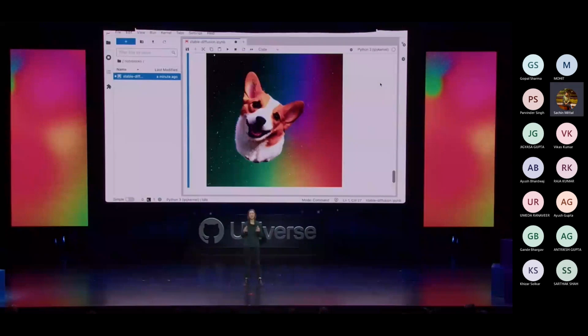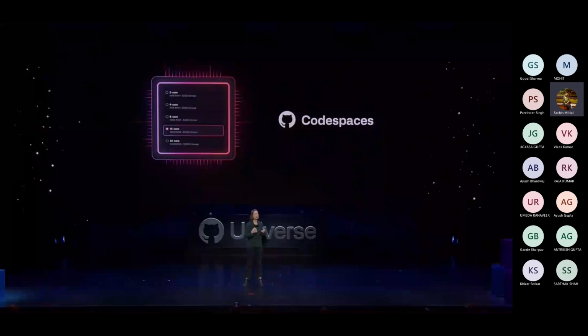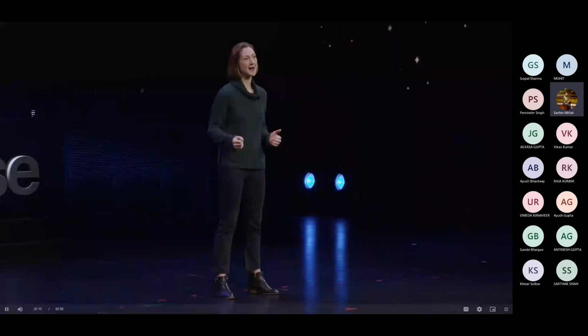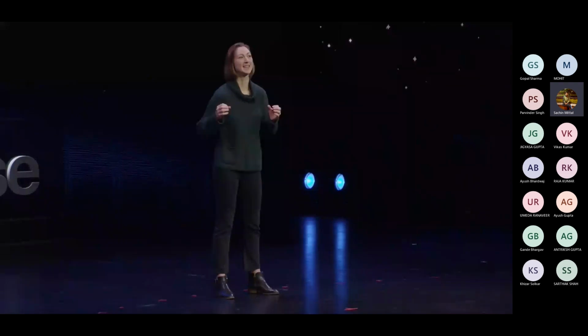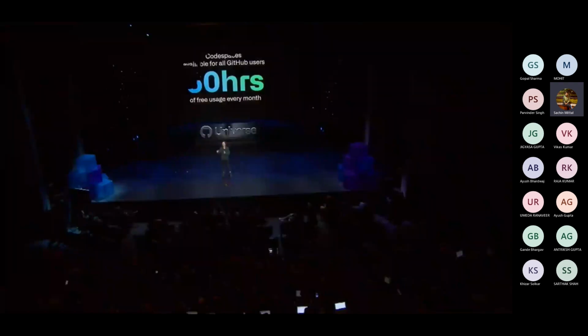Since becoming available last year, we've heard success stories from thousands of developers using Codespaces within teams and enterprise. But this is GitHub. We want to make the possibilities offered by Codespaces available to every developer. So today, I am thrilled to announce that Codespaces will be available for all GitHub users with up to 60 hours of free usage every month.